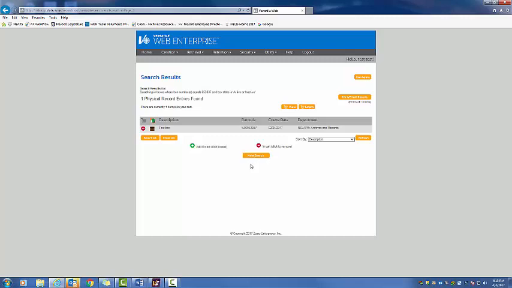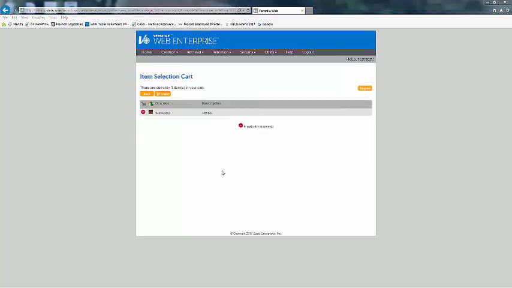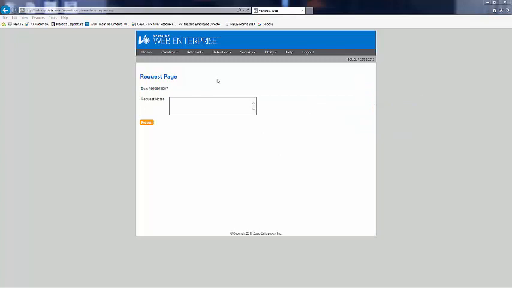After all our boxes have been added, we can double check our list by clicking the View Cart button. At this stage, we have another opportunity to remove any single item or empty our cart. Since we are sure this is the box we want, we are going to click the yellow Request button. This last page allows you to give the records team any notes you might have regarding the boxes or files.